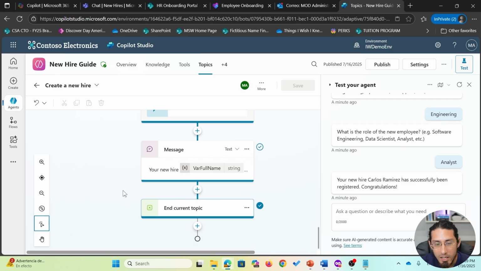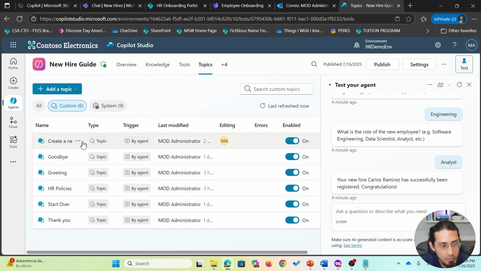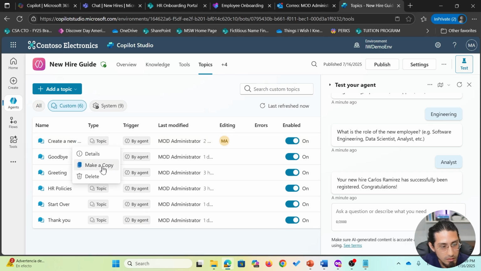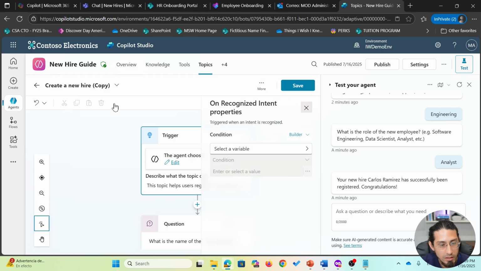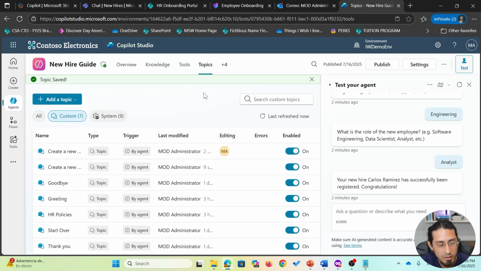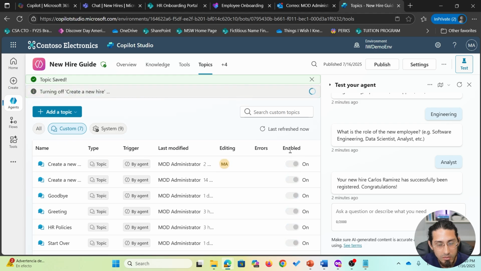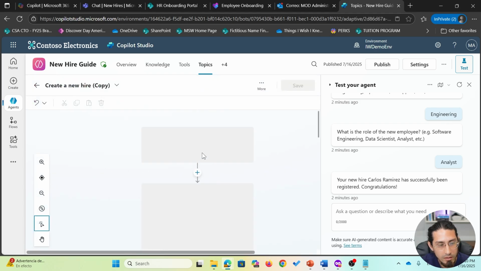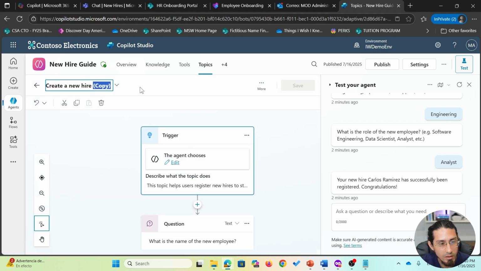Now let me do a variation of the same topic. We will do an improvement to this topic this time. To do that, let's go back to topics. In this case, I'm going to duplicate this topic. So I'm going to click here and make a copy. So this has created a copy of this topic. Let me save. I'm going to go back to the topic section. I'm going to disable my previous topic and use the new copy. And in this case, I'm just going to replace the name here. I'm going to put version 2.